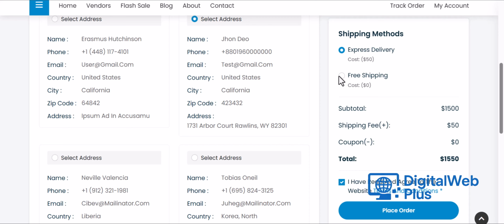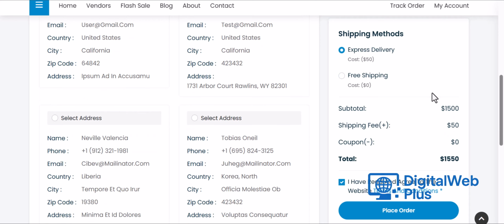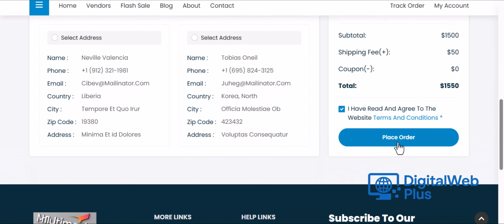And if I go to free delivery, you can see the shipping fee is 0. Here the shipping fee is 50. So you can actually choose any one you want. You must accept the terms and conditions, and click on place order.